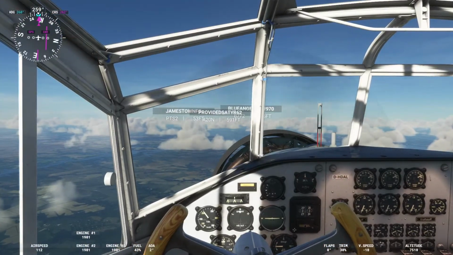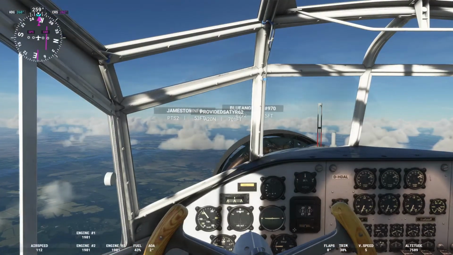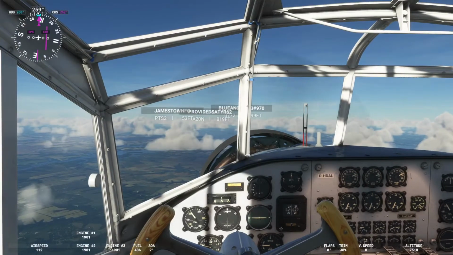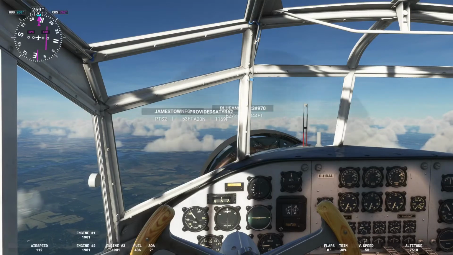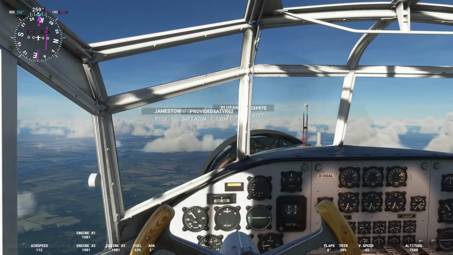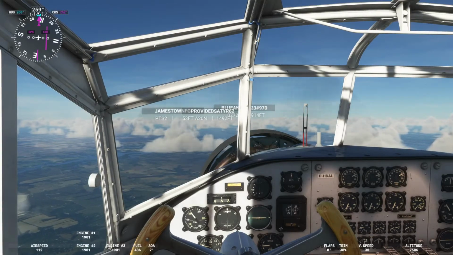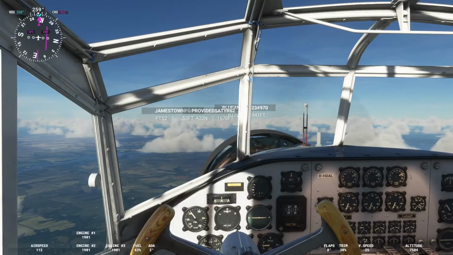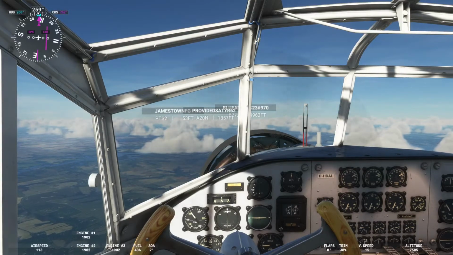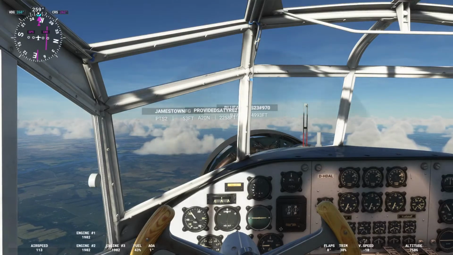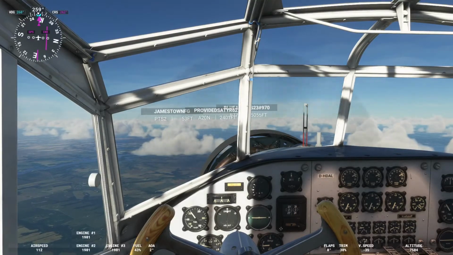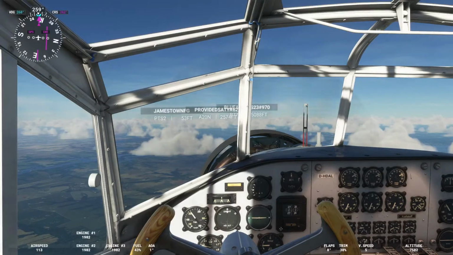We're just cruising along. We need to be at about 3,000 feet by the time we get to our first fixed point. We still got quite a ways to go. We'll start descending here as we get a little bit closer, and we'll be on approach before we know it.